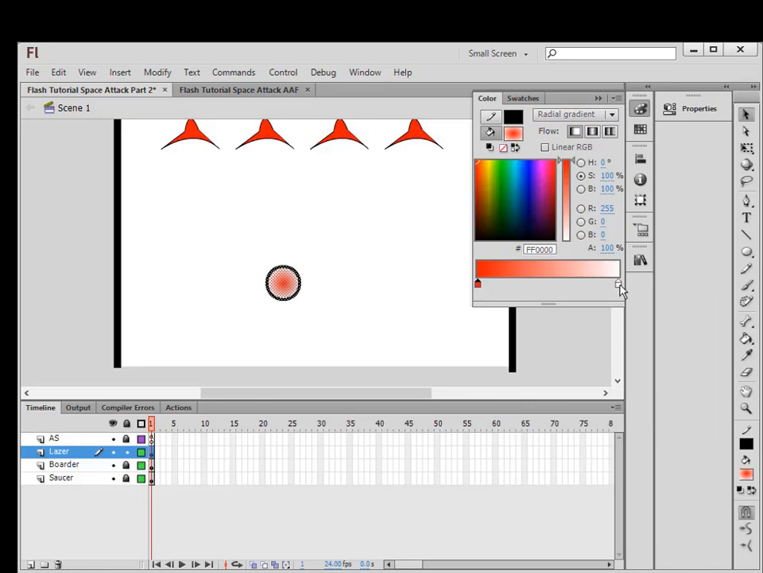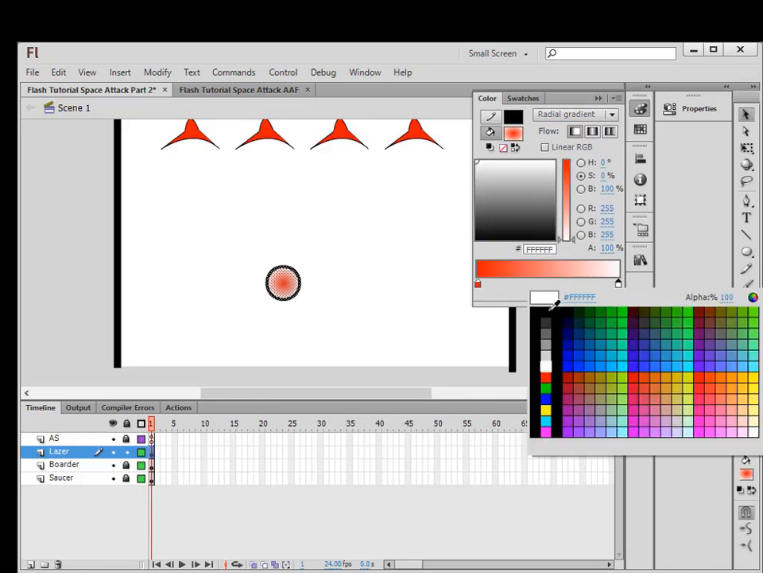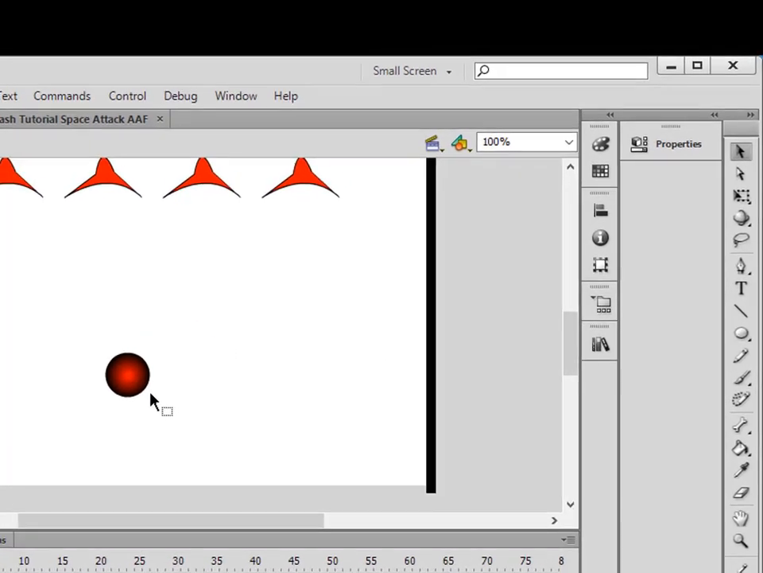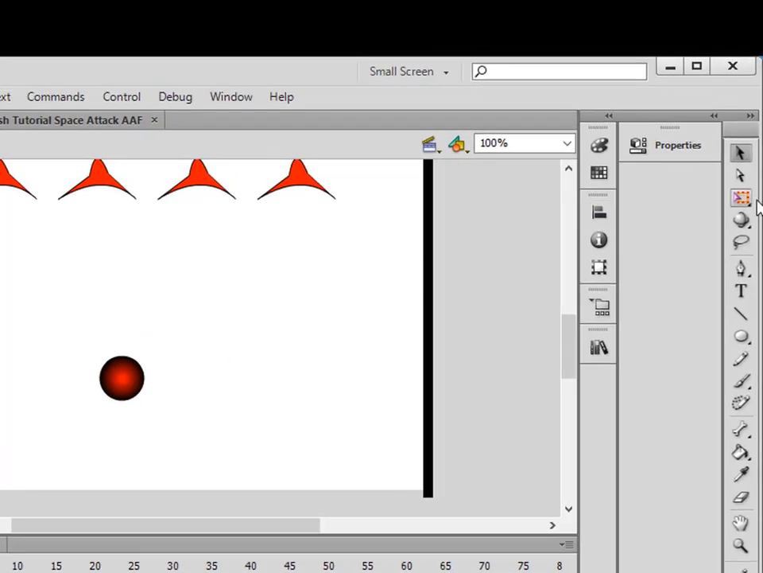Double click on this one, and I'm going to make this one black, so I get that effect. You might like that. Click here. There's something called the free transform tool. Click the corner. Gradient tool. It's the free transform gradient. We want the gradient tool, so press gradient.